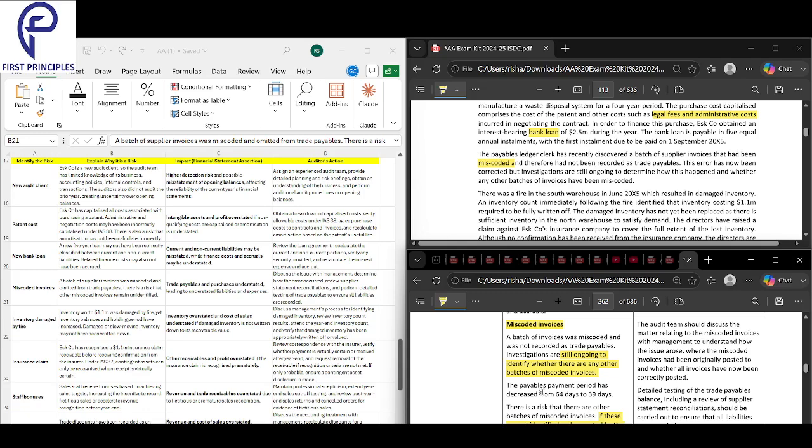So what is the action that we have to take? Discuss the issue with the management and determine how the error occurred. We'll discuss the matter relating to the miscoded invoices with the management to understand how it occurred and what exactly happened. So first, you're discussing to get an idea.